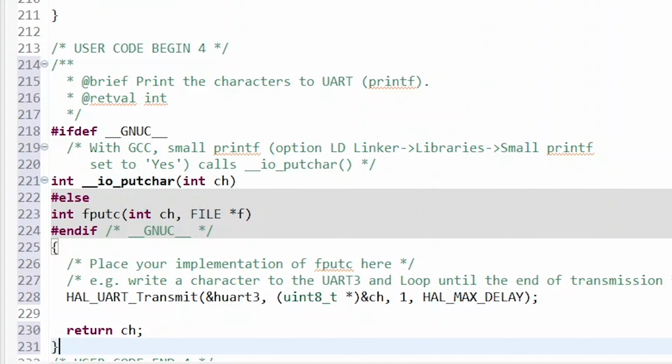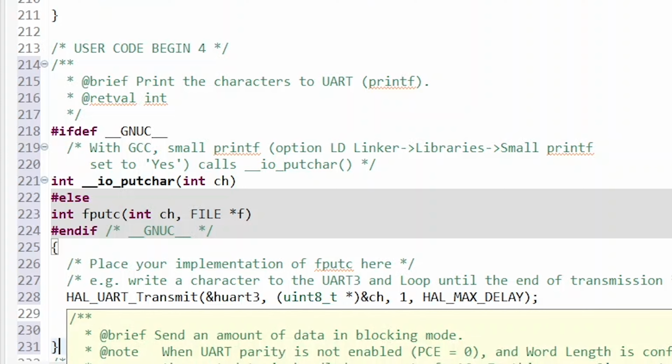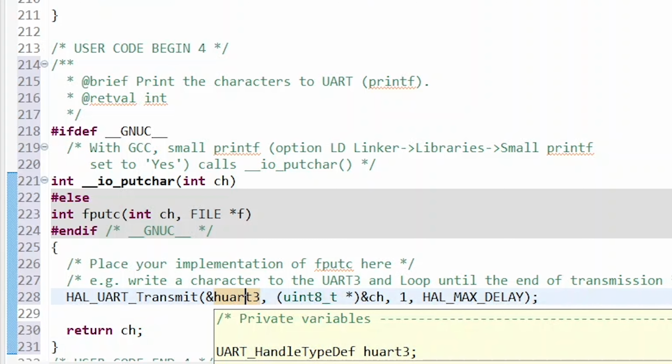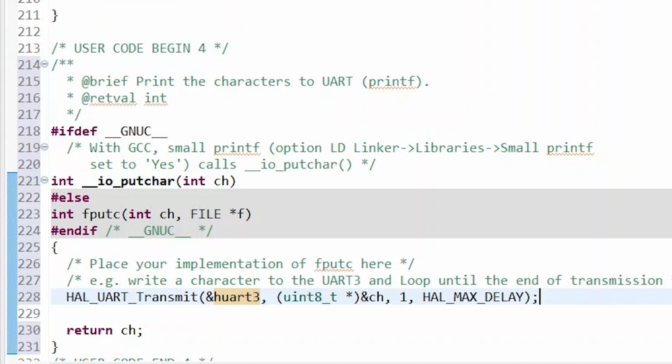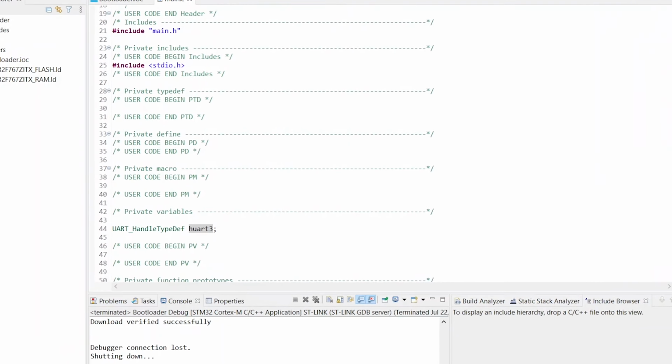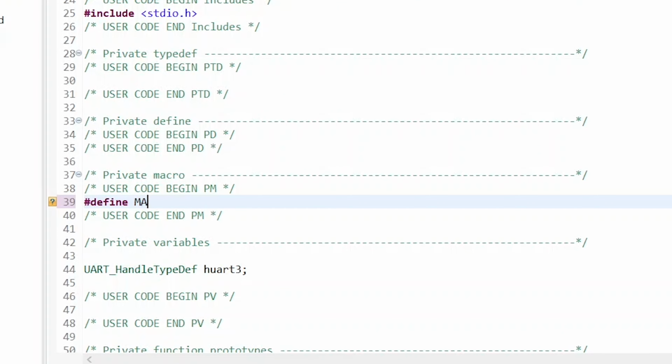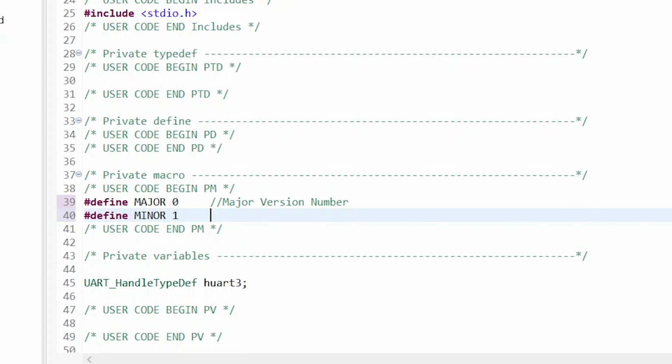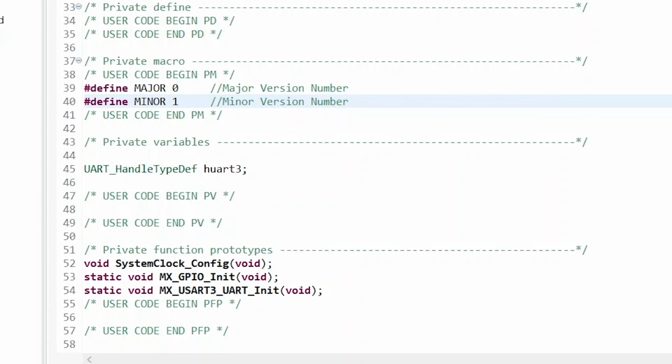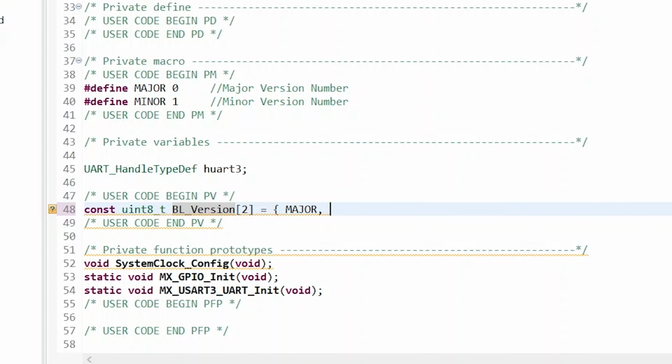Whenever you call printf, it calls the io putchar function. Inside that, we are transmitting the data to UART3 using the HAL UART transmit function. Now, I want to create the version for the bootloader. For that, I will be creating a macro and one const variable. I will change this macro number whenever I want to change the version number.